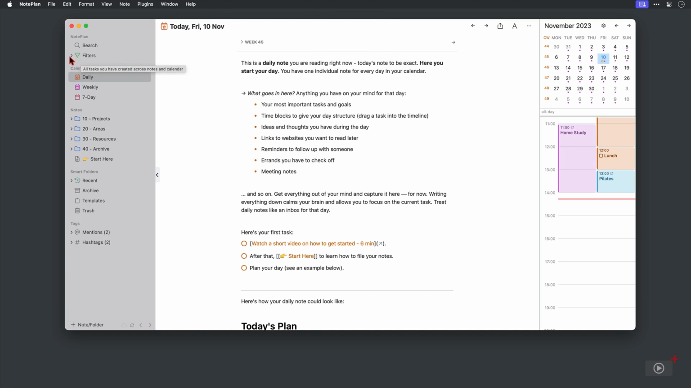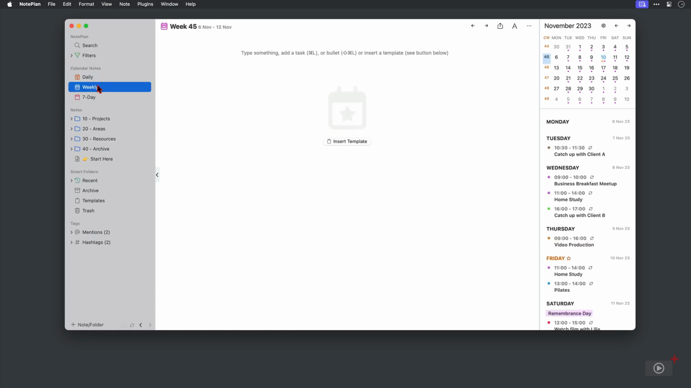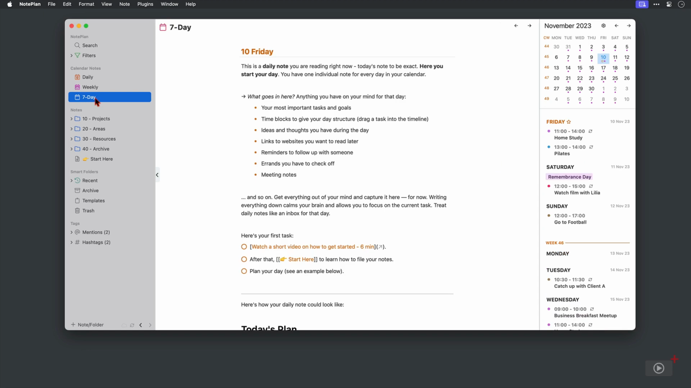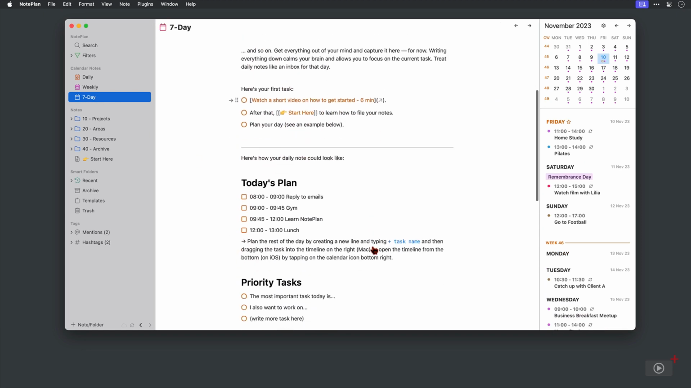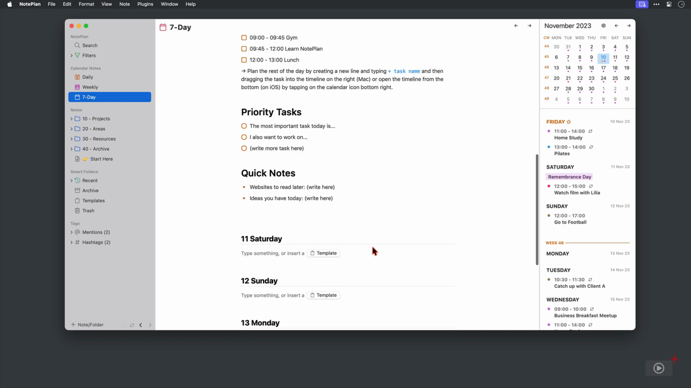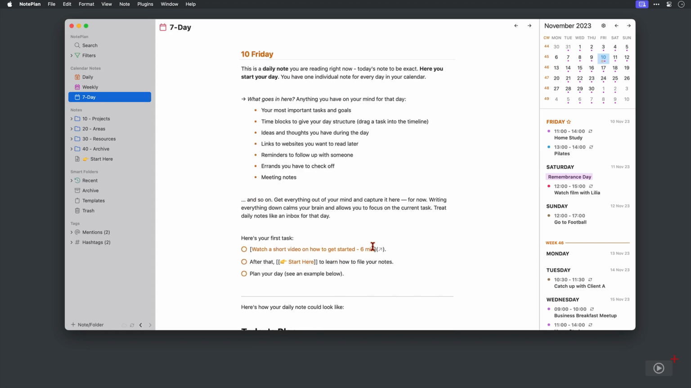You can apply filters to the tasks contained within them. You can choose between viewing a daily note for the day in the calendar or a weekly note for that specific week. And you can see that our timeline has changed here to show the current week we're in, which is week 45. Then the 7-day view will show us the upcoming 7 days. In the editor, we can scroll to see a running list of all of our daily notes for the next 7 days. Then below the calendar notes, we have our individual reference notes, which are stored in folders.